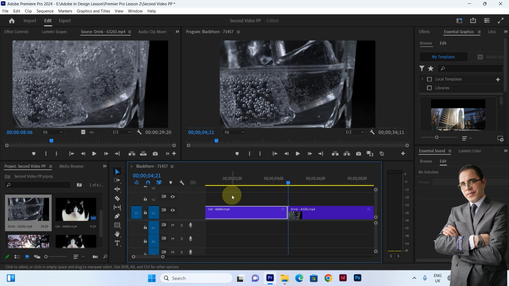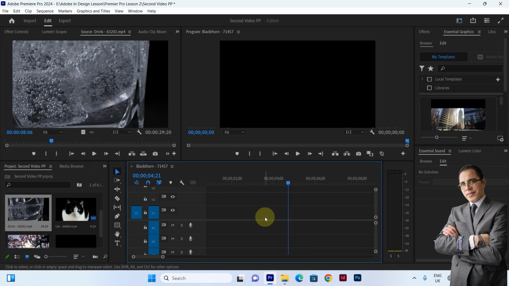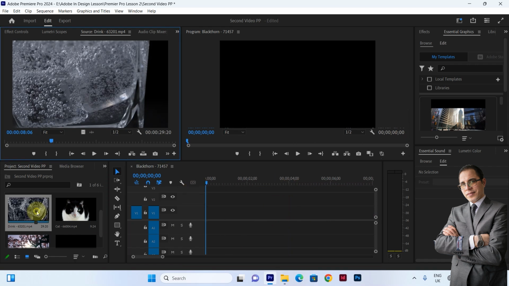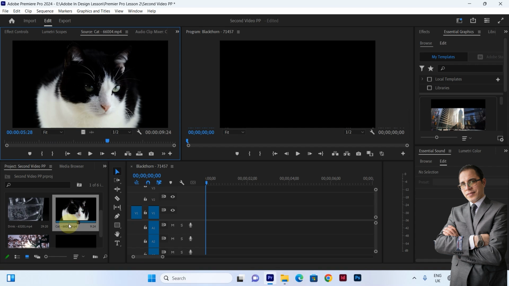Now we want to use another way to cut our video, which is called the source monitor. Here, this panel. Okay, so let me delete these two videos here and bring this one here. If you double click on a video, it will also be shown here in this panel, which has many other options. It's not only one option.